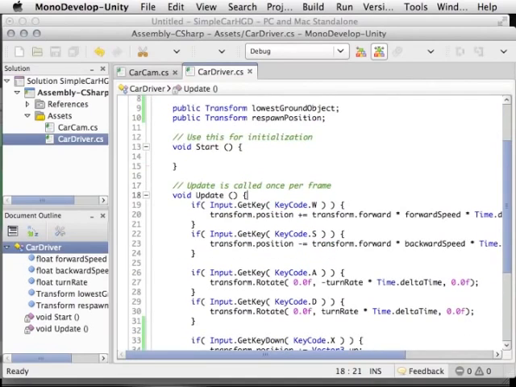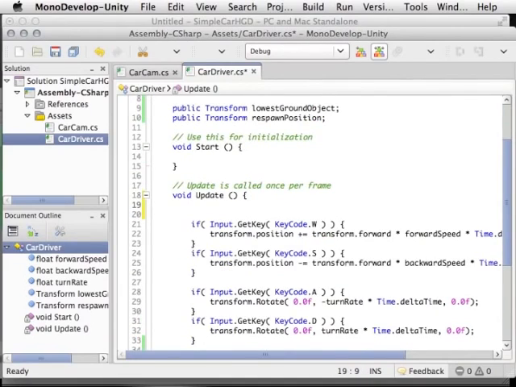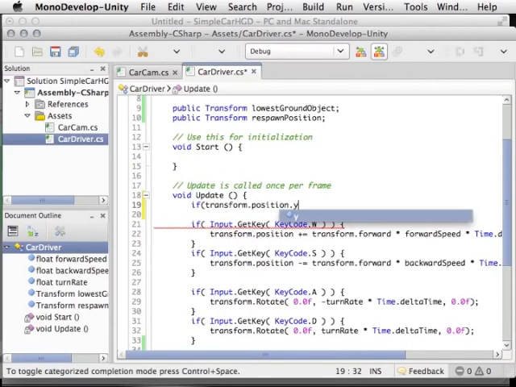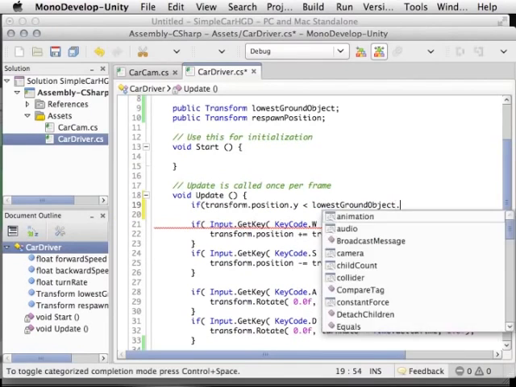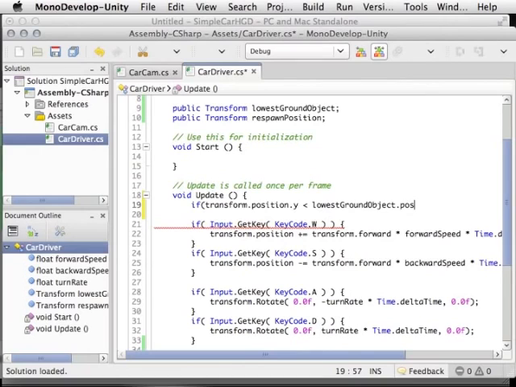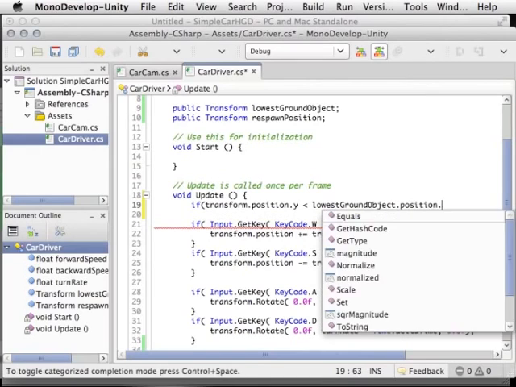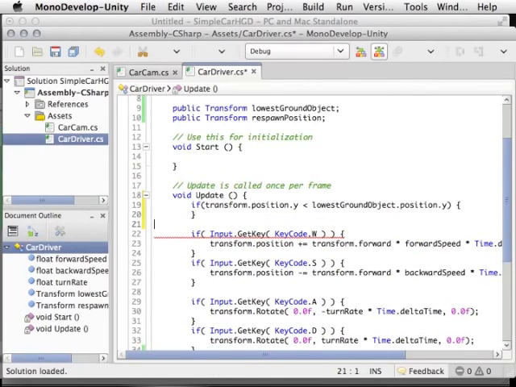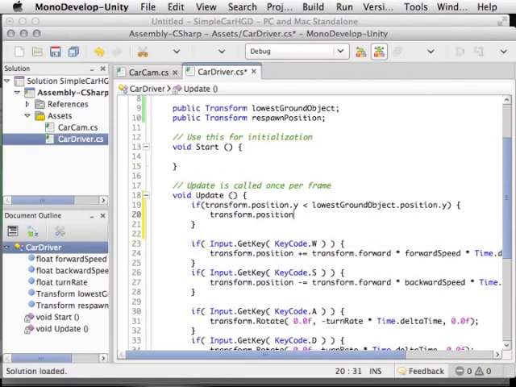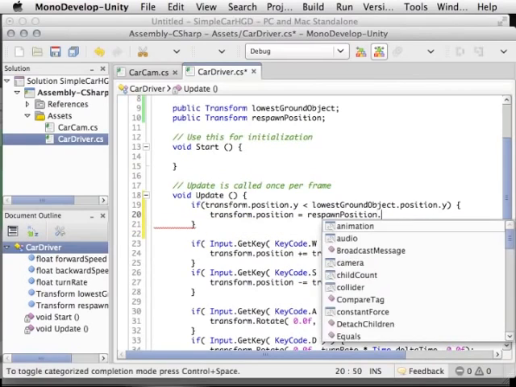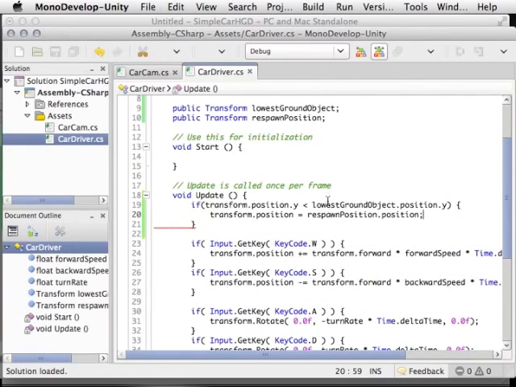Let's do this inside update. We care each frame whether this has happened. If the car's transform position vertically, or y, is less than the lowest ground object's position dot y, then we want to set transform, which is our car's position, to respawn's position. If you think about this, it makes sense.